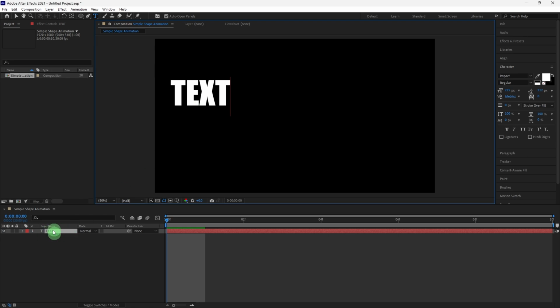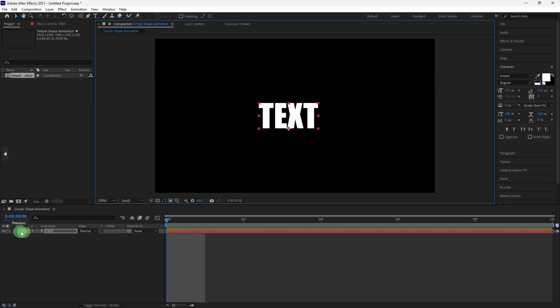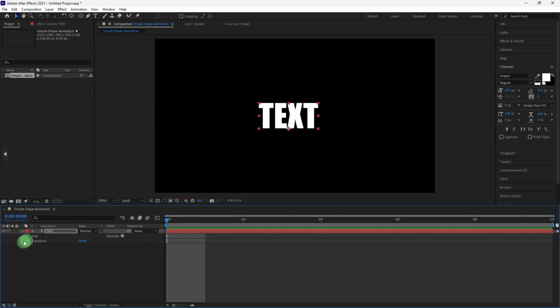Choose the Selection tool or just press V on your keyboard and click on the text layer to adjust its position. Click on the triangle icon next to the text layer to expand its properties. Click on the Transform drop-down to reveal the transform properties like anchor point, position, scale, rotation, and opacity.